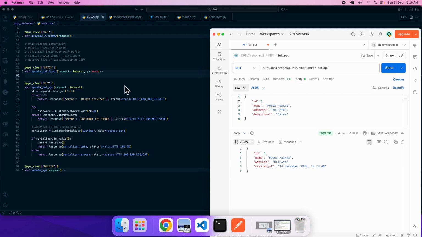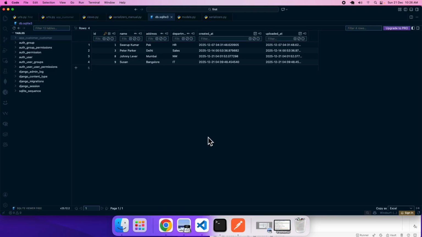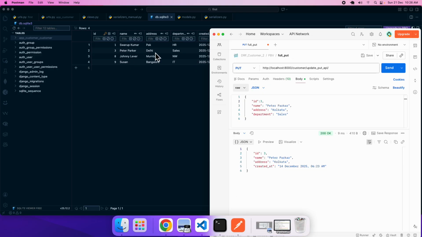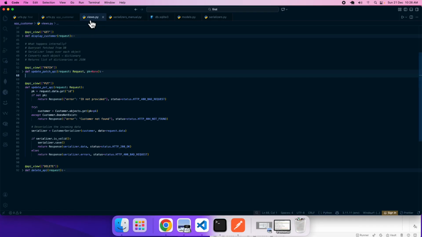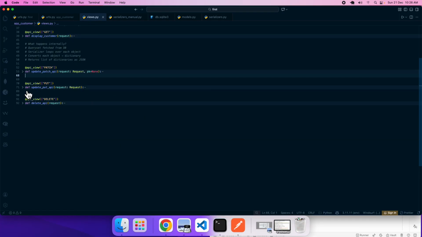Okay, so now let's come to my table to see the real implementation. Previously Peter was staying in Delhi, now it is in Kolkata, and sales remains sales. So let me reload the tab to see that yes, Delhi got changed to Kolkata and sales remains sales as it is. So that's how the PUT API call, which does the complete updation, works smoothly.